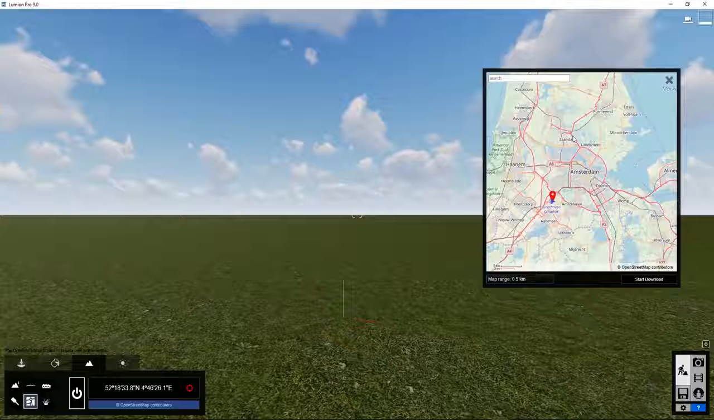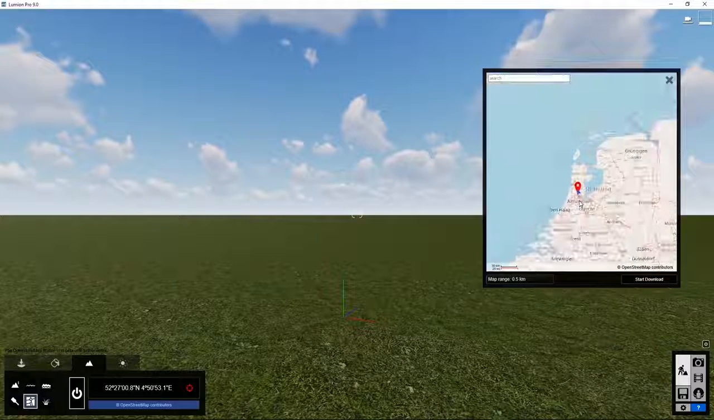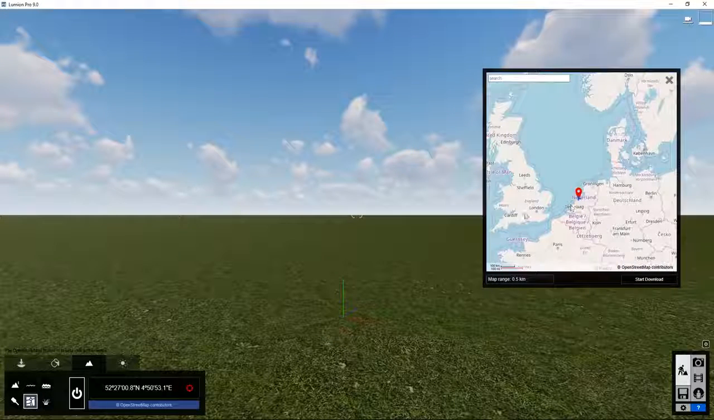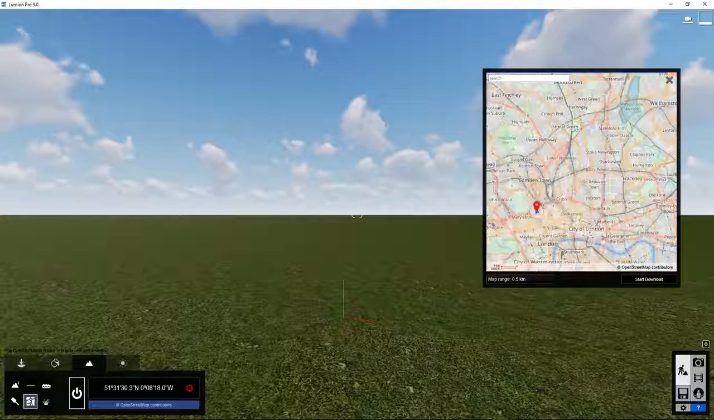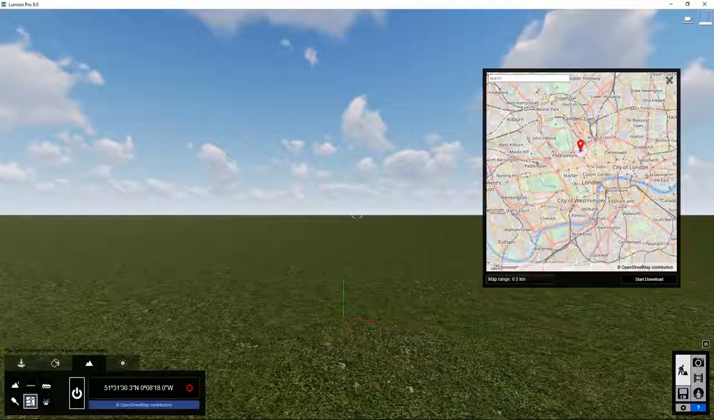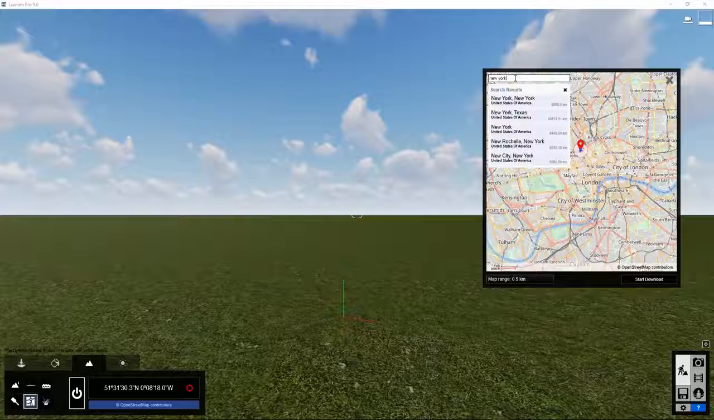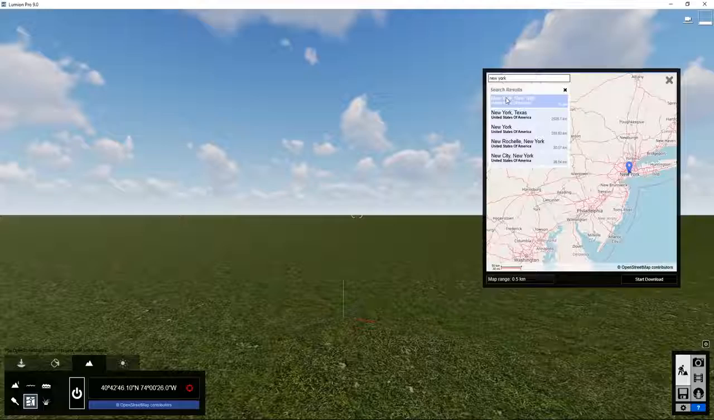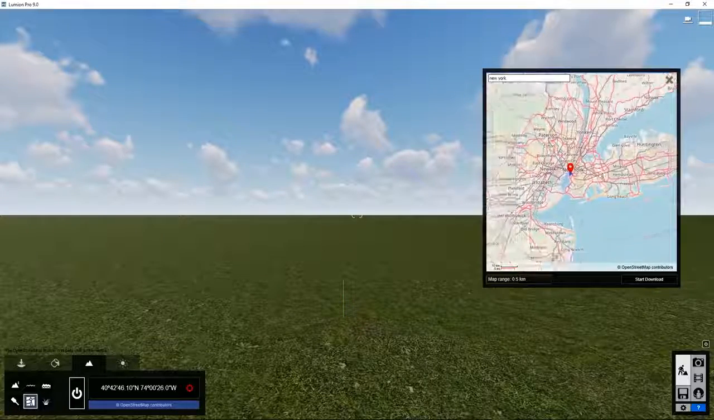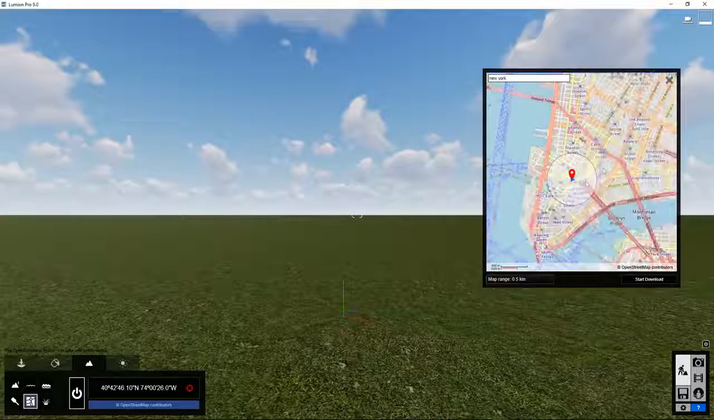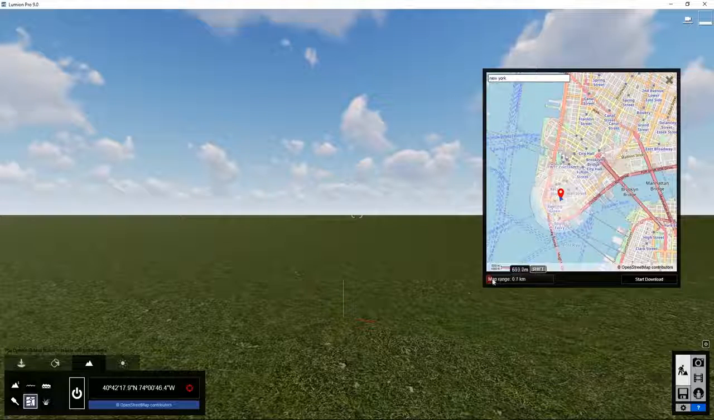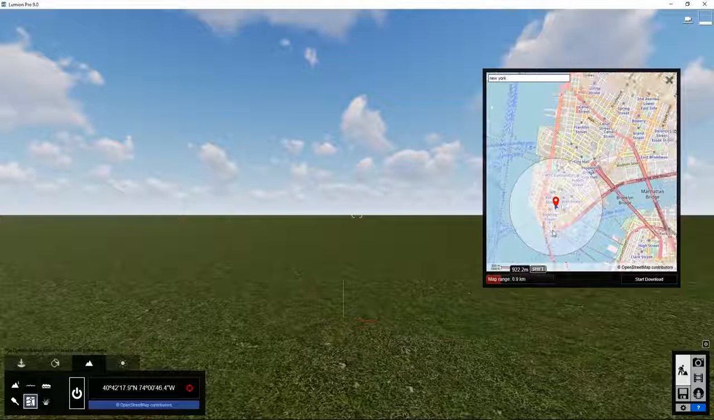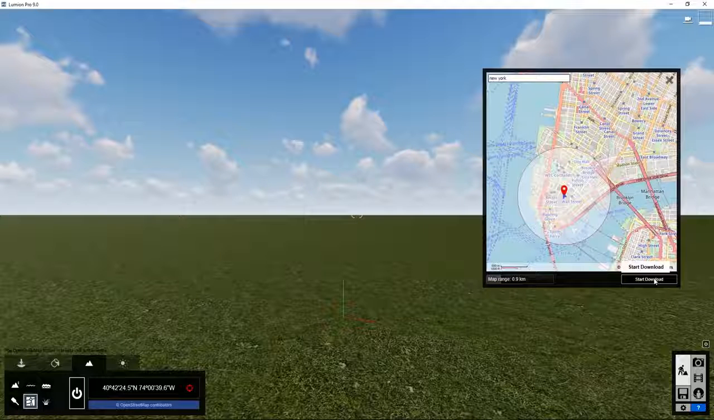Click somewhere on the map. Zoom out. Click somewhere else. Zoom in. Or search for the area to find the place of interest, for example, Manhattan, set the range, click on Start Download.